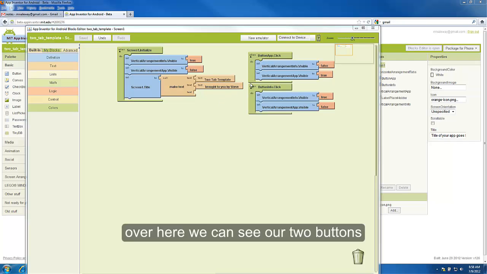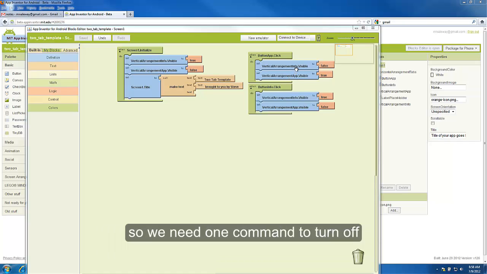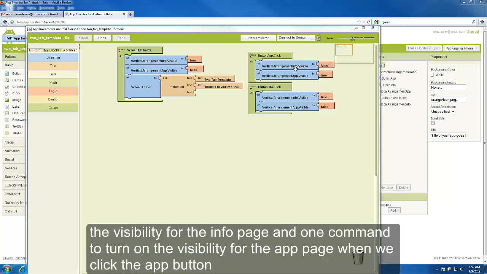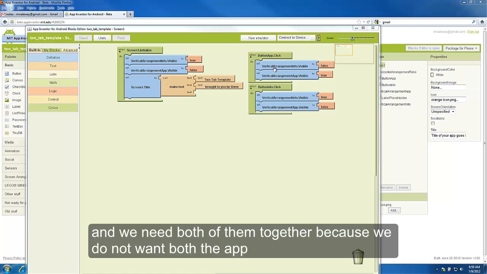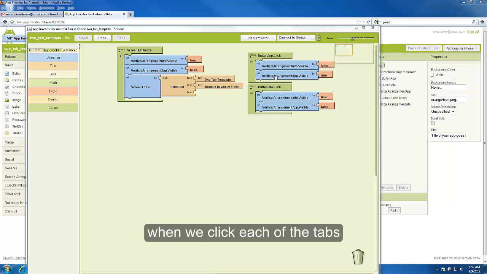Over here we can see our two buttons, and we can see that these always appear in pairs. So we need one command to turn off the visibility for the info page, and one command to turn on the visibility for the app page when we click the app button. And we need both of them together because we do not want both the app and the info displaying at the same time. We want them to be displaying separately when we click each of the tabs.